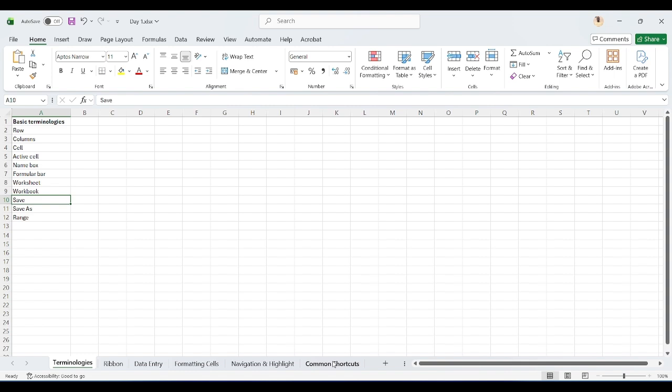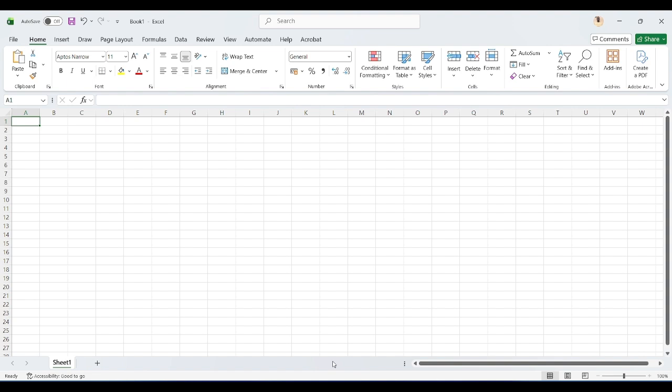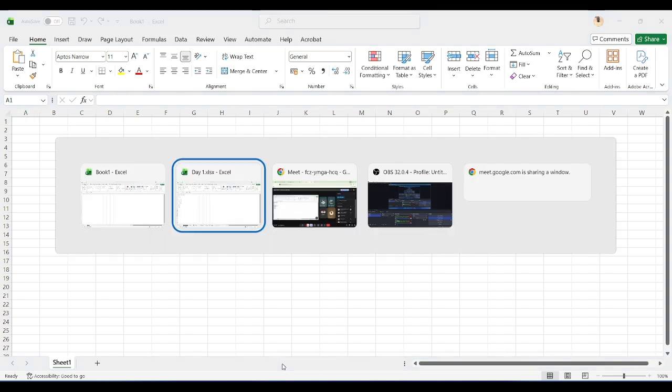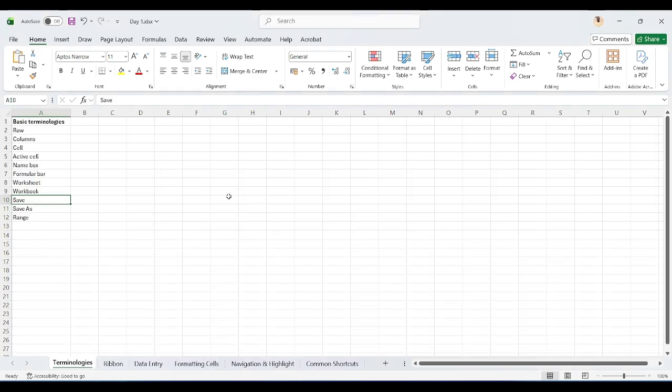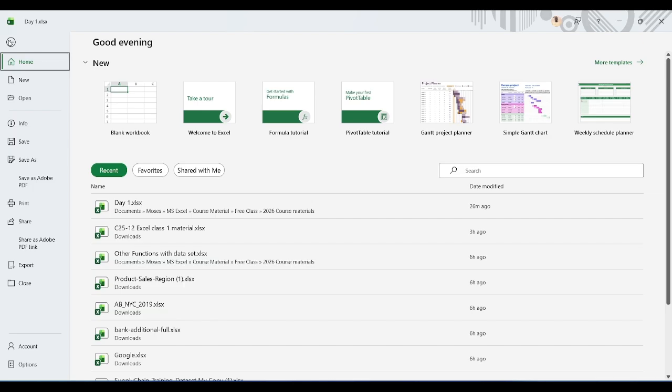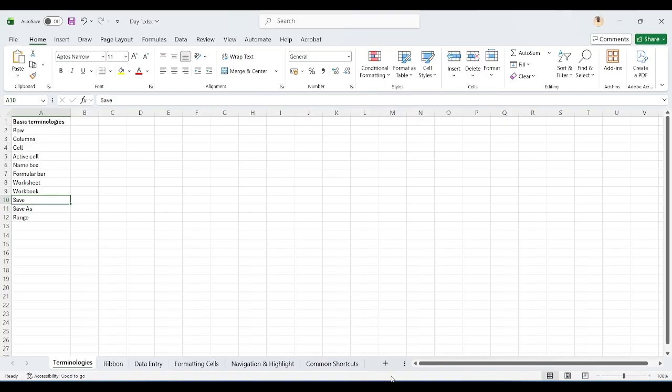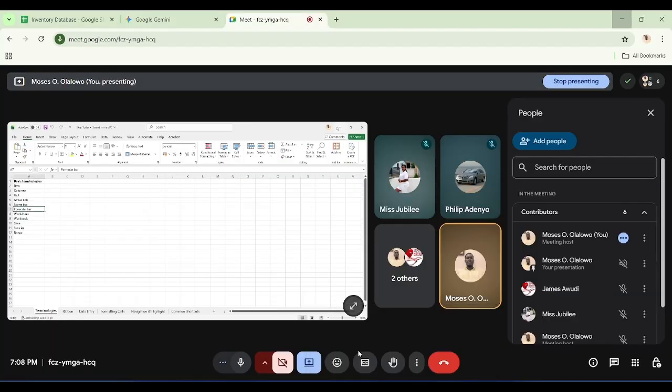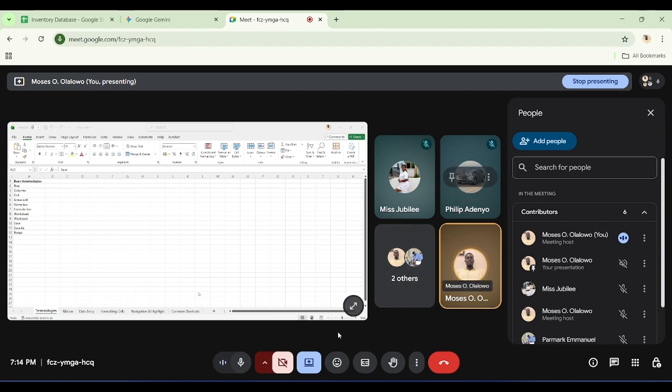But if it is an existing workbook already, then when you're updating the information in it, you save. So you realize that when you open a new Excel workbook, and then you are saving that document for the first time, it's going to tell you save as. Let me see if I can share my entire screen so that you can appreciate this better.